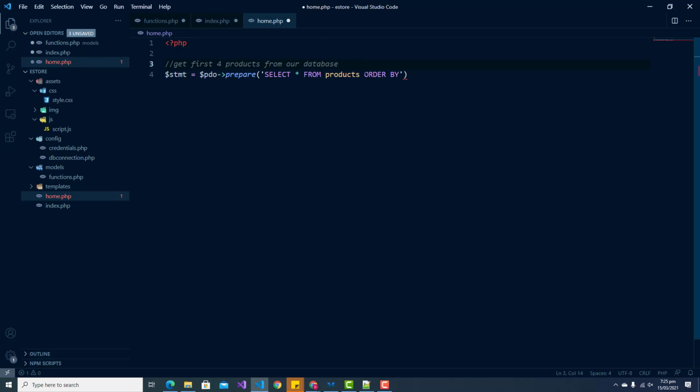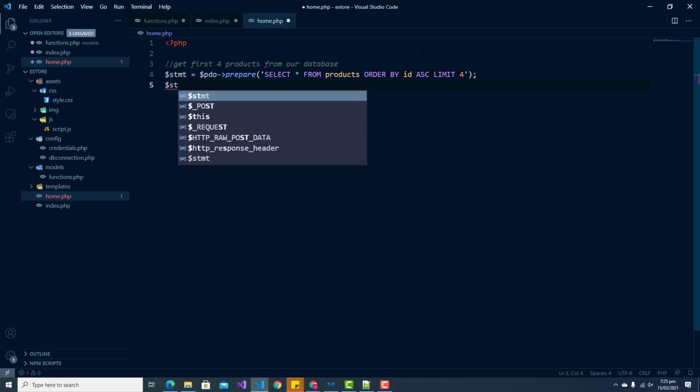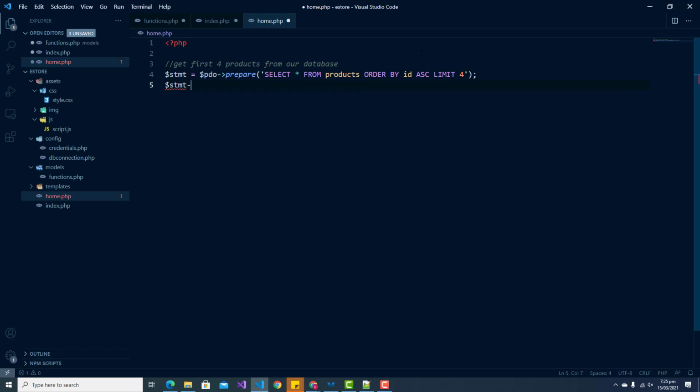Right, so first 4 products from our database. So we're going to order by ID ascending, and we're going to limit our results by 4. Right, so we only want 4 results. And then we are going to execute our statement.